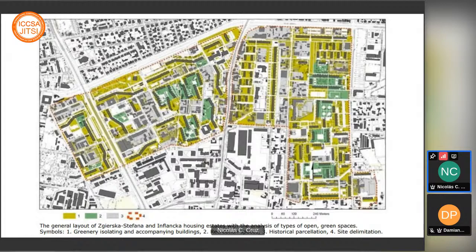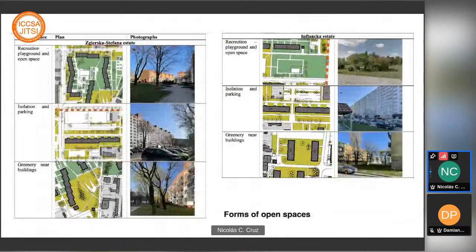Contrary to that, the places marked with darker blue really play as social sites. People are sitting there, chatting, hanging around. There are a few photographs here showing that, so you might see what I mean. This recreation playground is such a cozy place in the block, where people are really spending time, while this isolating greenery and parking is empty. It's not a place where you would read a book with pleasure.